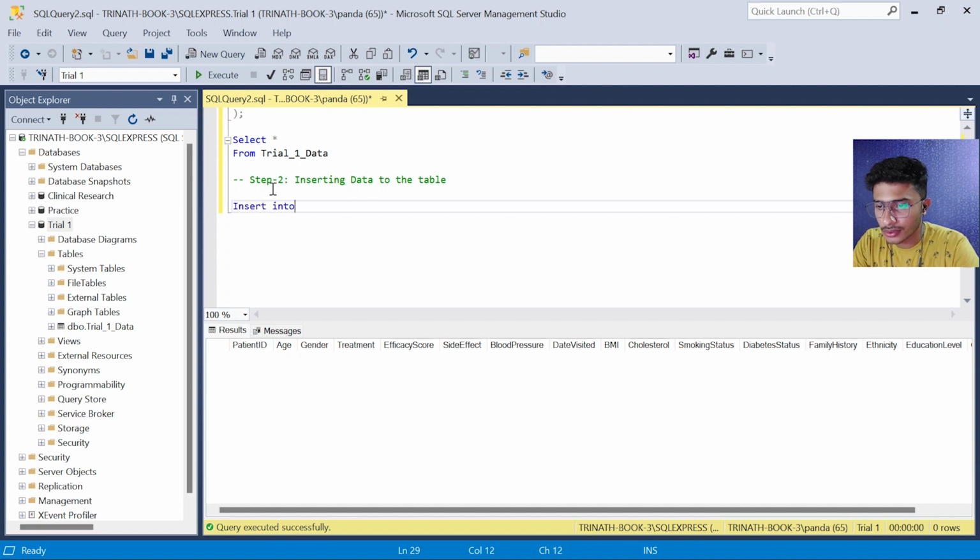Insert into the table name. Okay, table name is trial1 data. Then in an open parenthesis we're gonna add all the column names in sequence order, so that we're gonna add the data along the sequence that we have mentioned here. Let me give you an example.